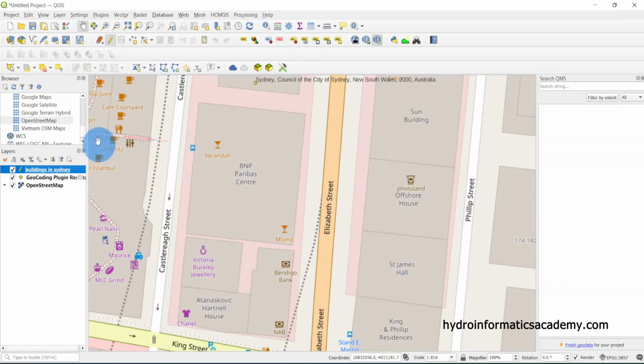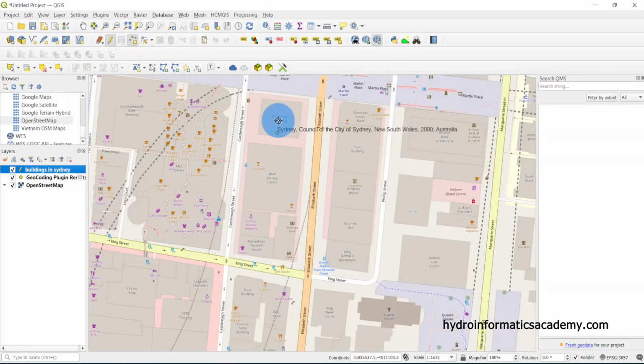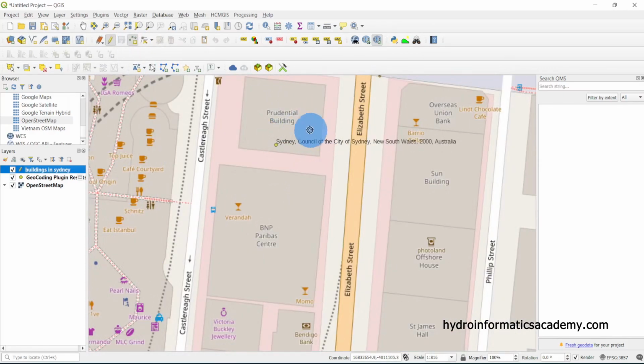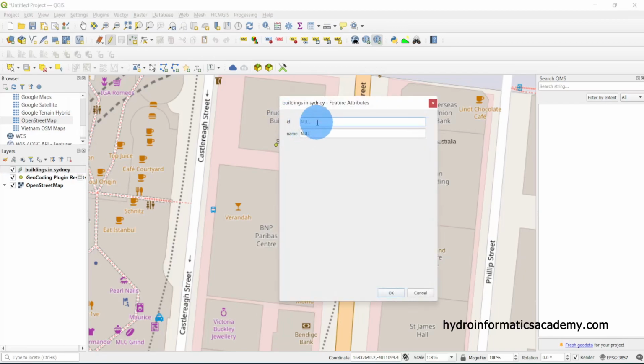So from here, let me go back here and select this one here. You can see it is written add points features. So let me click it once and let me zoom it. Let me start with this Prudential building, and let me give it ID 1, of course, and the name, let me call it Prudential building. Okay, and let me select OK.